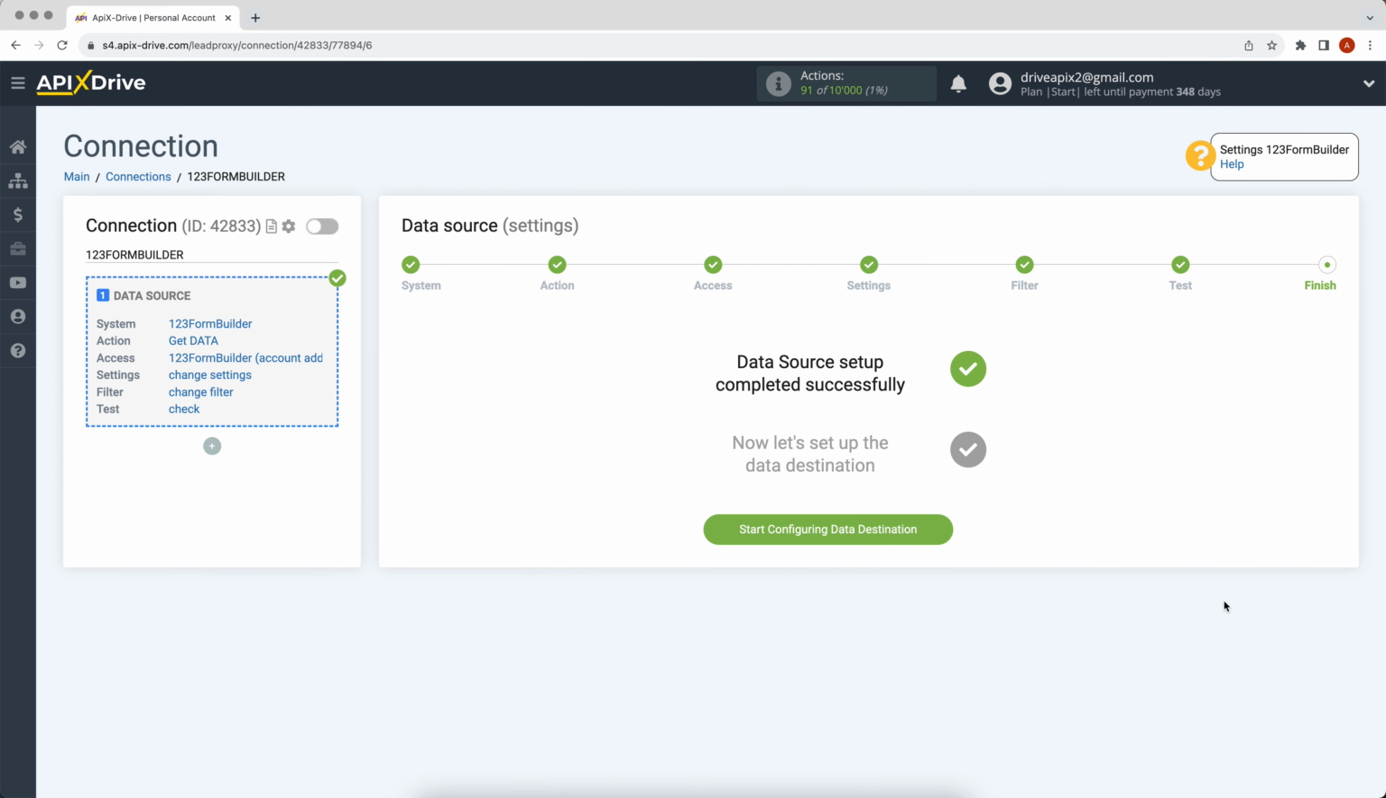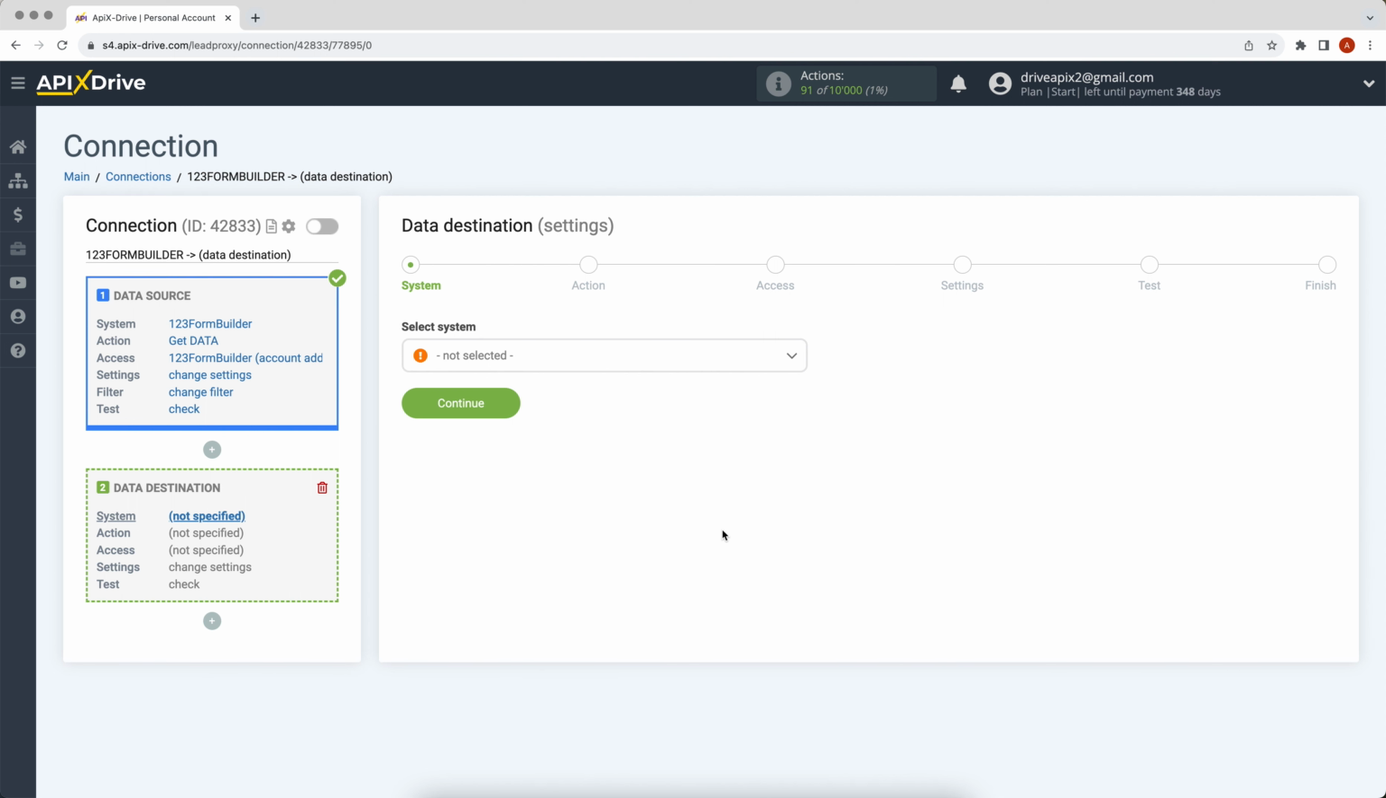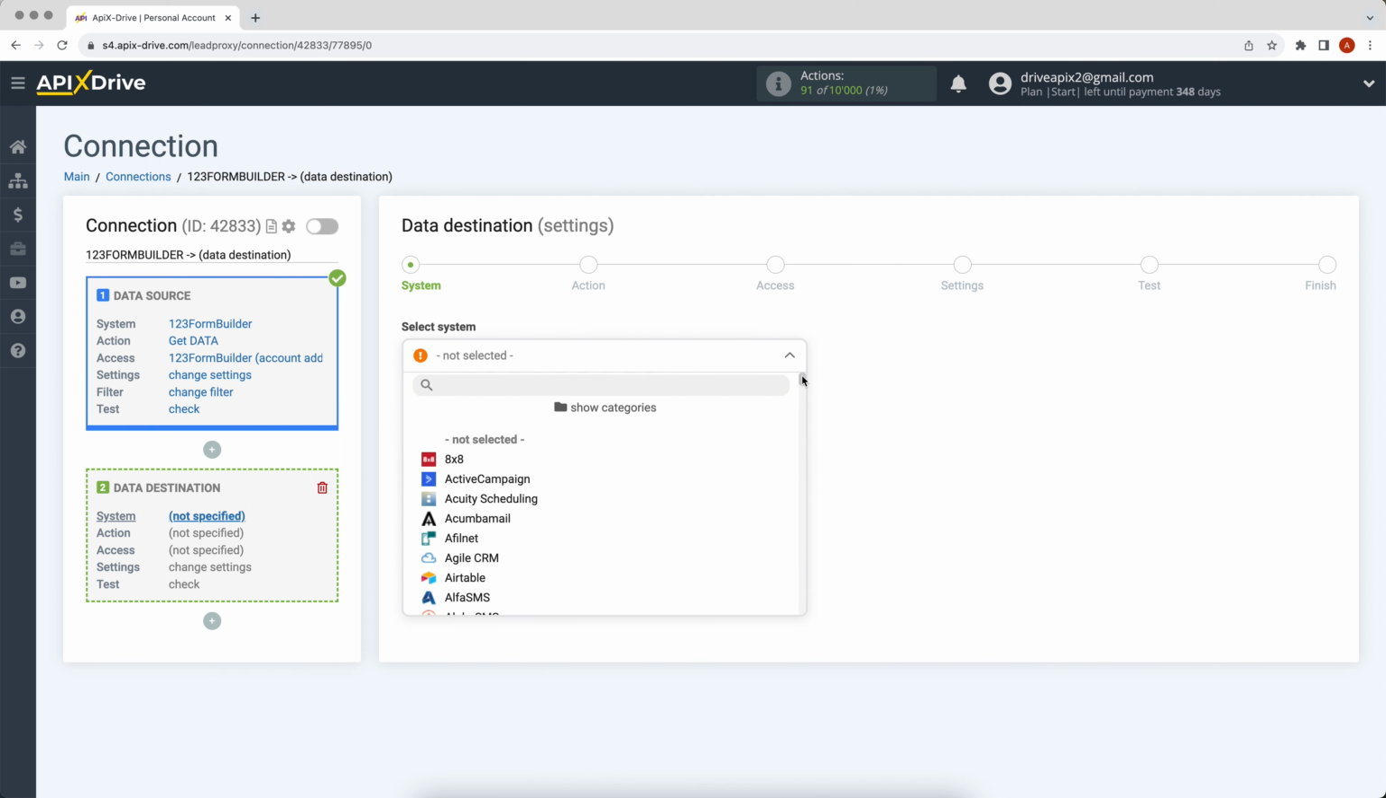This completes the setup of the 123FormBuilder data source successfully. Now you need to move on to setting up data reception. Select Gmail as the data receiving system. Next, you need to select the Send Email action.